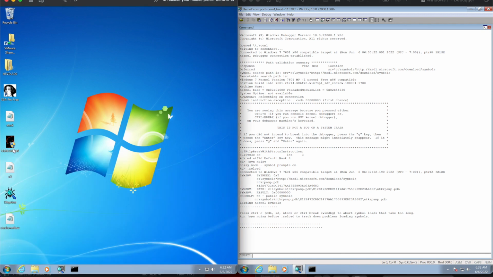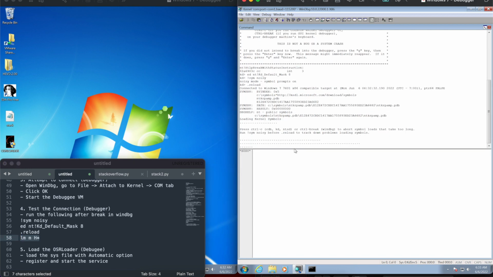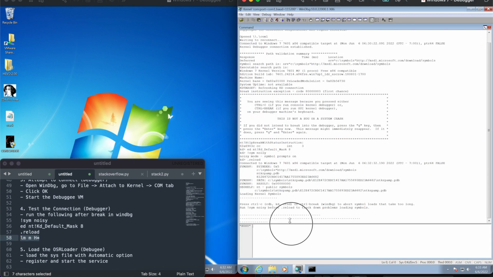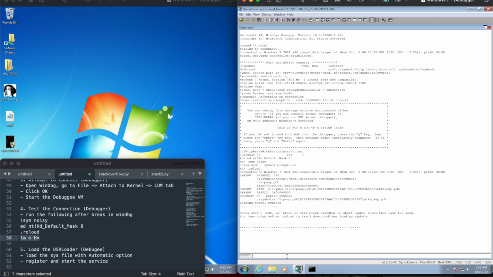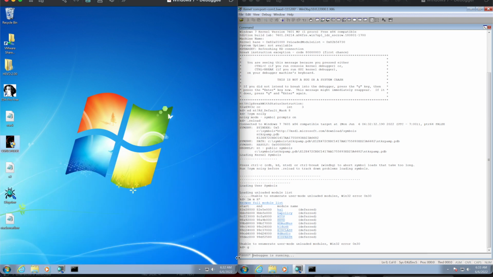We cannot do anything on the debuggee right now because it's saying busy. Oops, wow, okay. If you want this debuggee to be able to continue, that's what we need to do: g. That means the debuggee is now active.